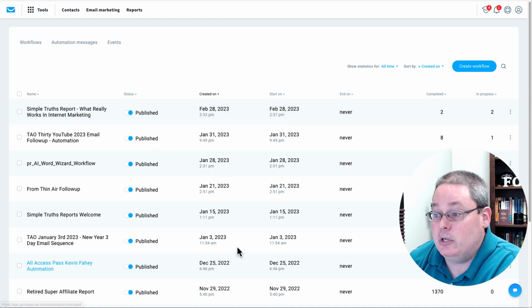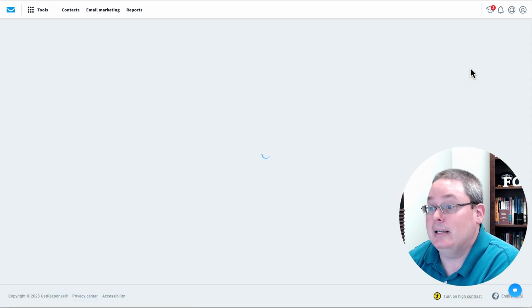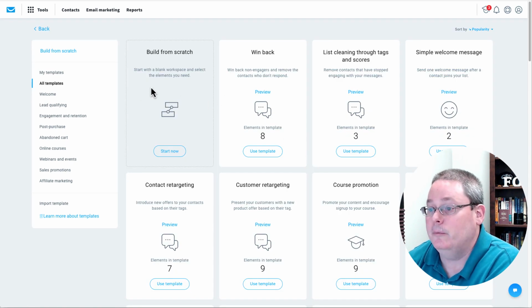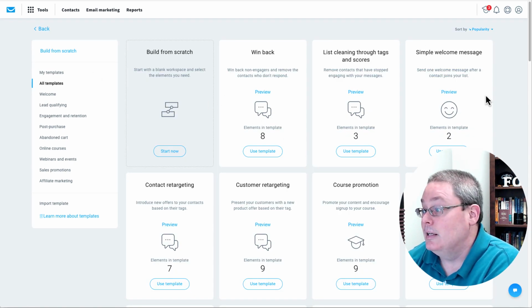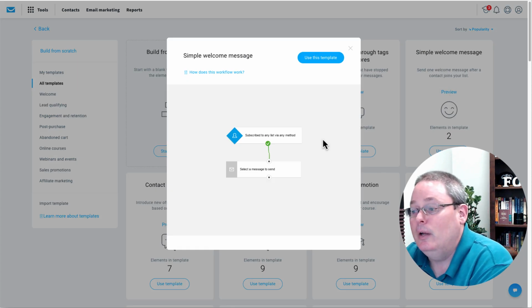Then when we go to automation, we're going to see something called workflow. To create a workflow, you simply click the create workflow button. Then you're going to see all these templates. Simple welcome message. If you want to see how this works, click preview and you can see here, subscribe to any list by any method.